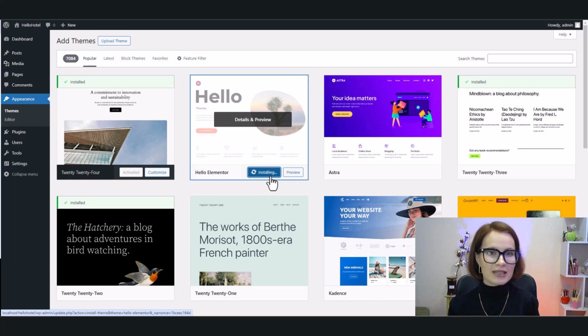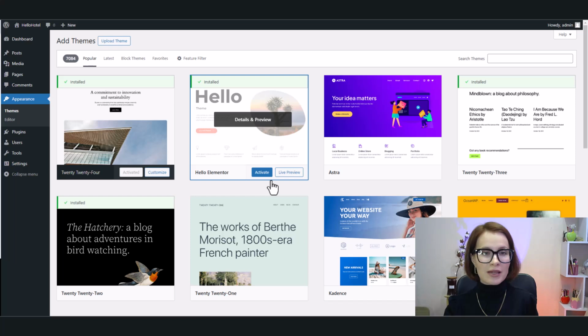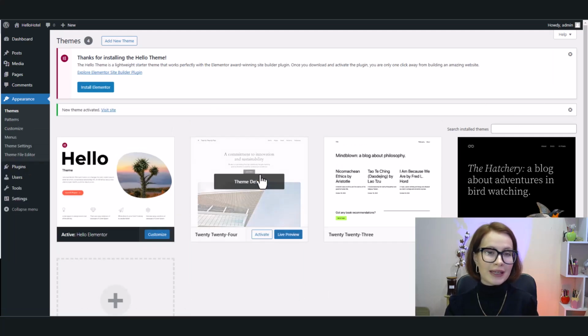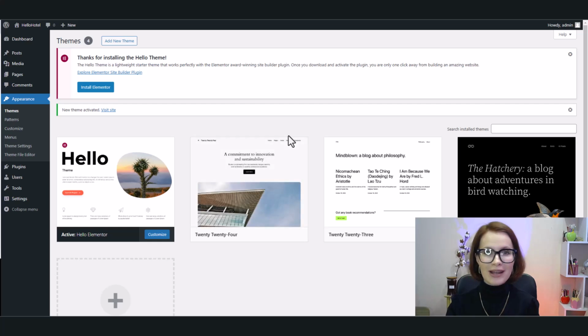The theme is so popular that you don't even have to type its name. Once the theme is installed, you'll see the Activate button appear. Click on Activate to make Hello Elementor your active theme.